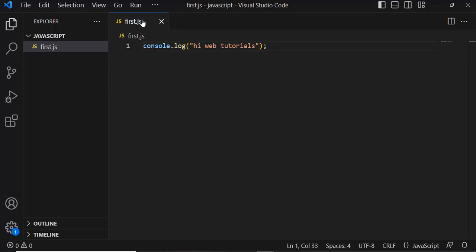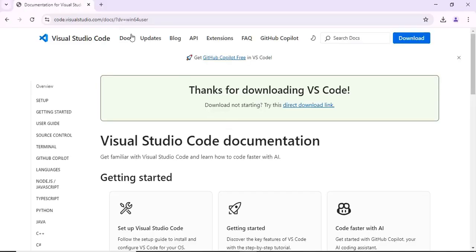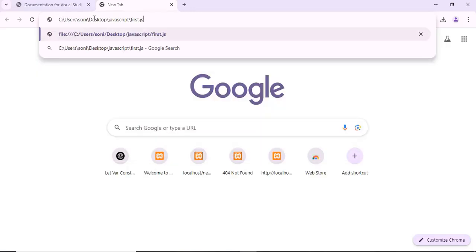To see this code running, we need to open it in a web browser. Copy the file path. Now, open Chrome and paste the path into the address bar. The browser treats it as a text file. It won't execute the JavaScript directly like that. See? This is important to understand.